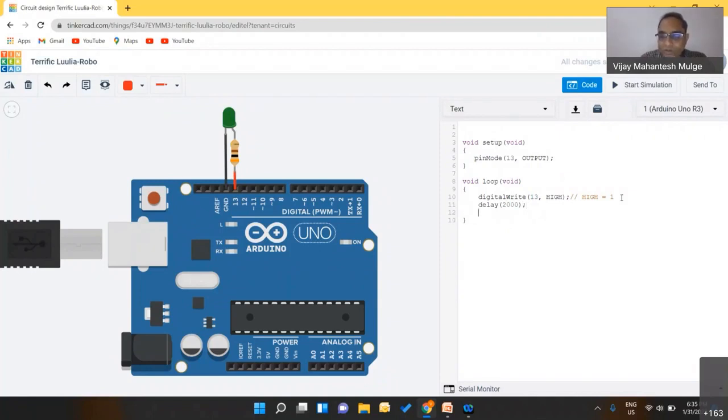Then after this delay, what will I do? I will say digital write. Just change the value. On which pin do I want to change? I want to change the value of pin number 13 to low. So remember, HIGH indicates 1, and similarly LOW is a preprocessor directive used to indicate low, right?